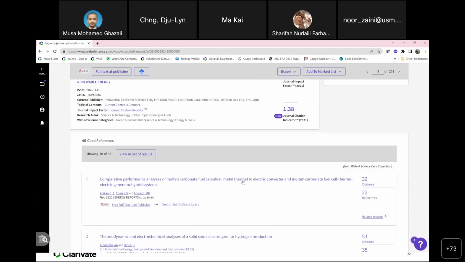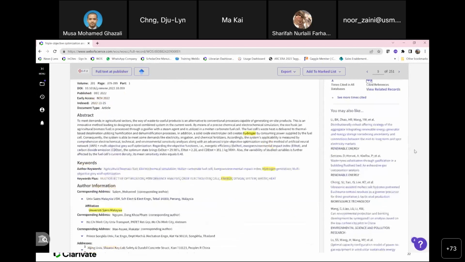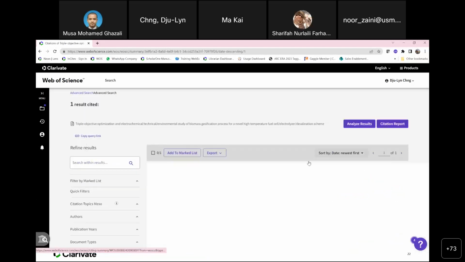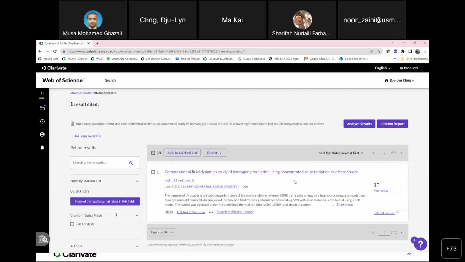So this is the reference list. Let me just go back to the citation network. Once you're here, you can see the 1 citation. So these are newer papers. This paper is new, published after this 2022 one. If you want to click onto 1, then you would see this document as the latest document that has cited it.